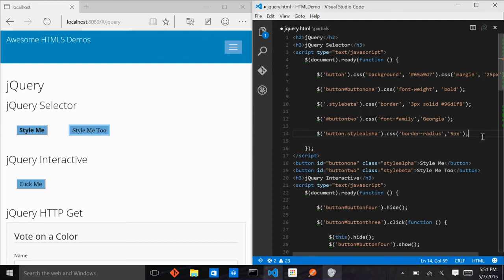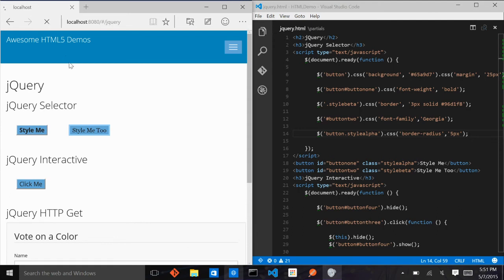All right. And the last one has to be a type button, but it also has to have a CSS class style alpha, which can be multiple objects, and set its border radius to 5 pixels so you make a rounded button. So you definitely can do a lot of interesting things with jQuery selectors. I'm just using CSS as a trivial example here.